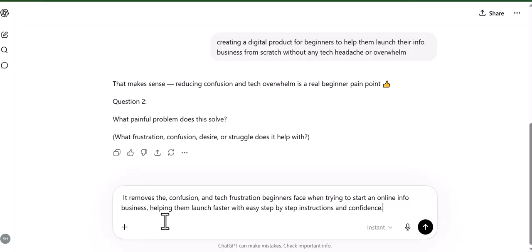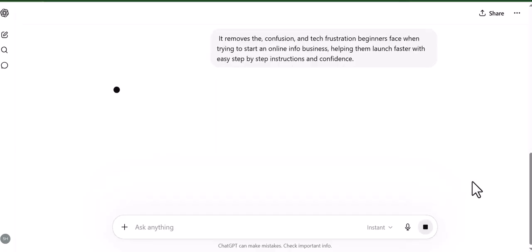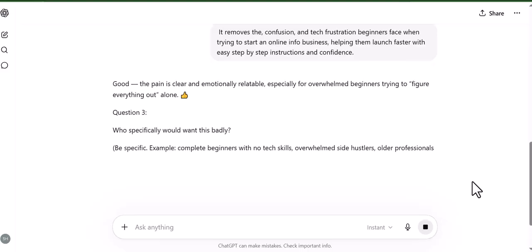So here's my response. It removes the confusion and tech frustration beginners face when trying to start an online info business, helping them launch faster with easy step-by-step instructions and confidence. We are going to press enter and the AI is going to start giving you feedback, what it thinks about your response, and it will ask you the third question as well. As you can see, good. The pain is clear and emotionally relatable, especially for overwhelmed beginners trying to figure everything out alone.